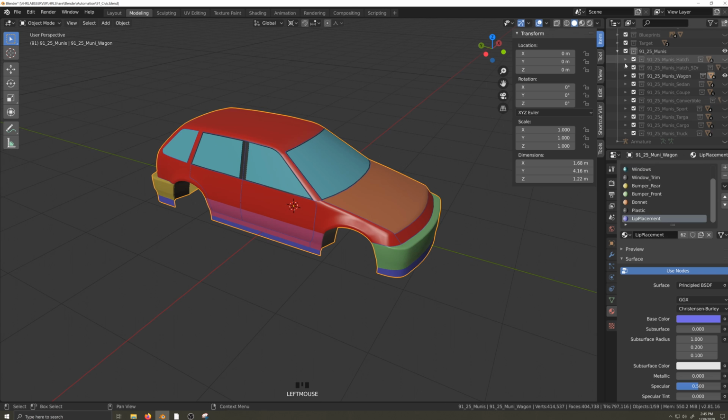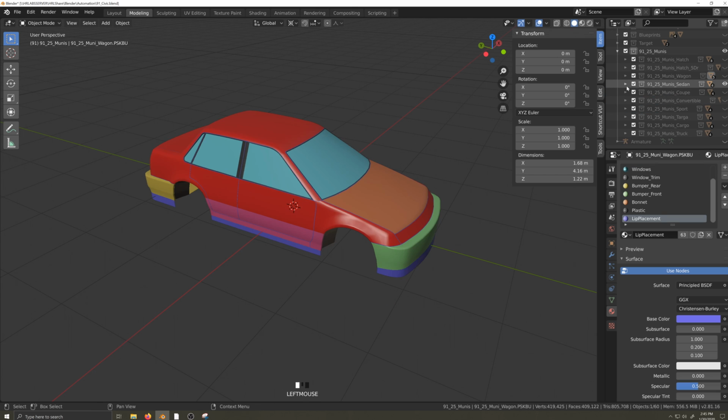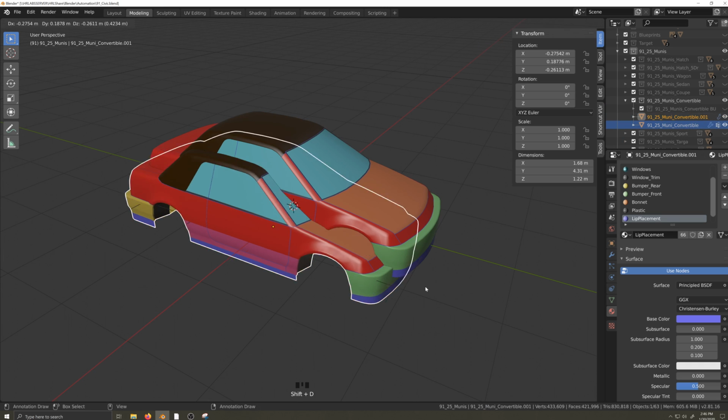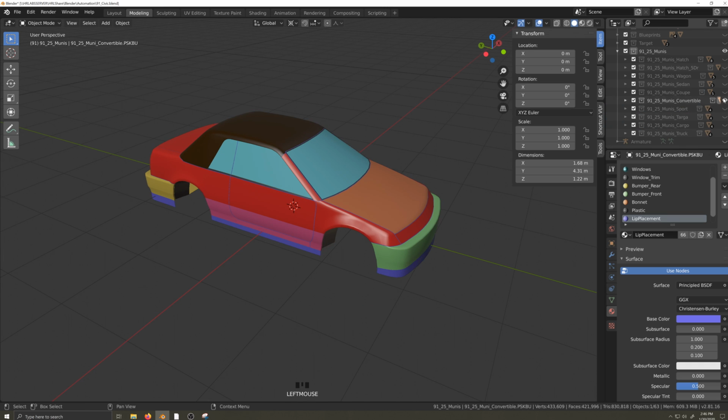Before I get started, however, it's important again to make backups of your car bodies. Always make copies of your bodies before taking major steps moving forward. That way, if you mess up, you've got a saved version you can easily go back to. Now we can begin our shape keys.